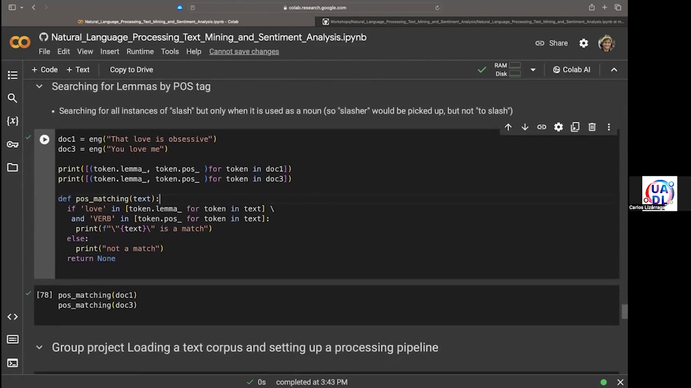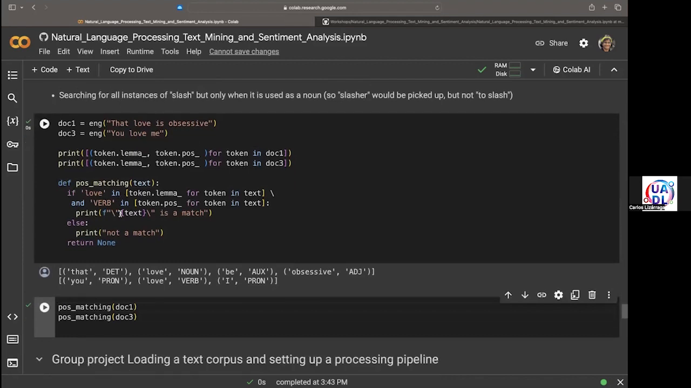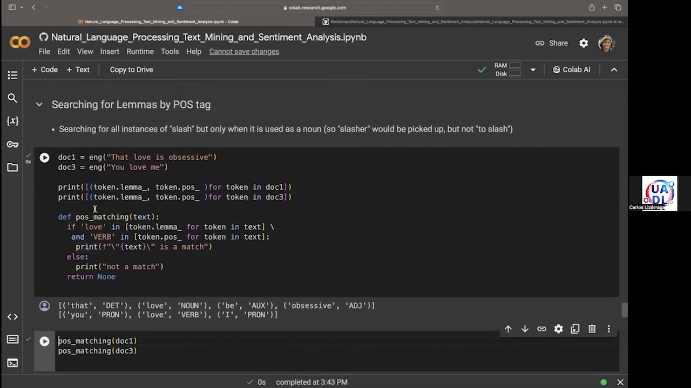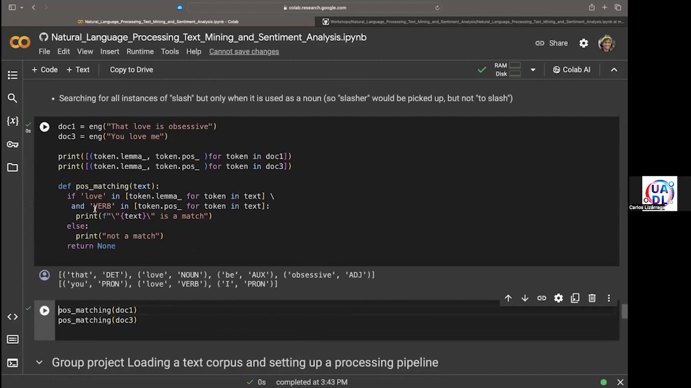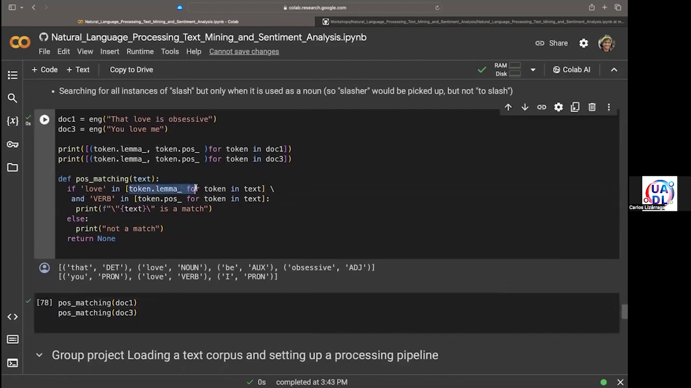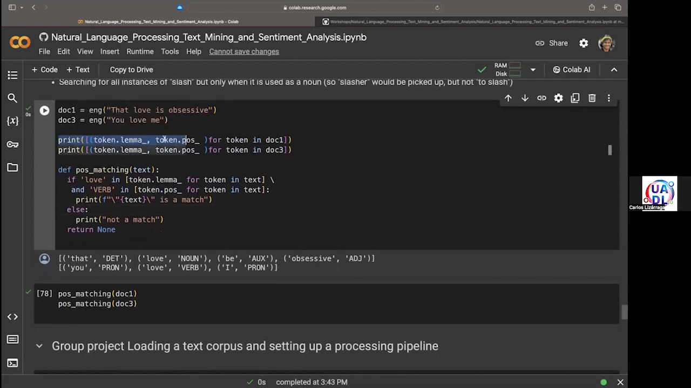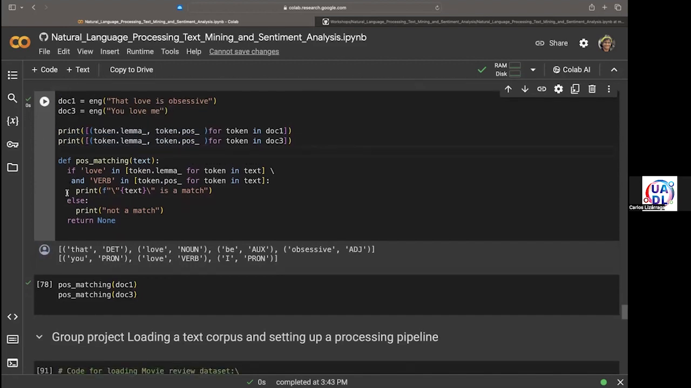There's a bunch of searches that you can create. If we have two documents over here, "love is obsessive" and "you love me," and within this, if you'd like to find out if there is similarity in the lemmas that are available here, you can search through them using the .lemma_ and the .pos_, right? So let's just take a look at what we're doing here. First, we're simply printing out the lemma and POS labels for the documents that I've provided over here.